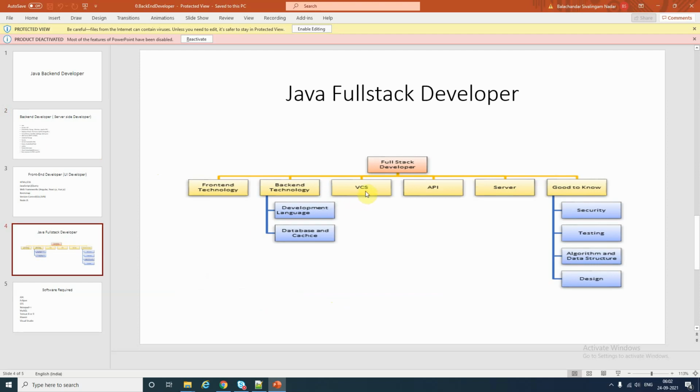Apart from that, this is version control system, that means SVN and Git, which help us to store our code. API, nowadays all the projects or most of the web projects or mobile projects, we are developing RESTful web services, and server, which help us to deploy our web application. Okay.